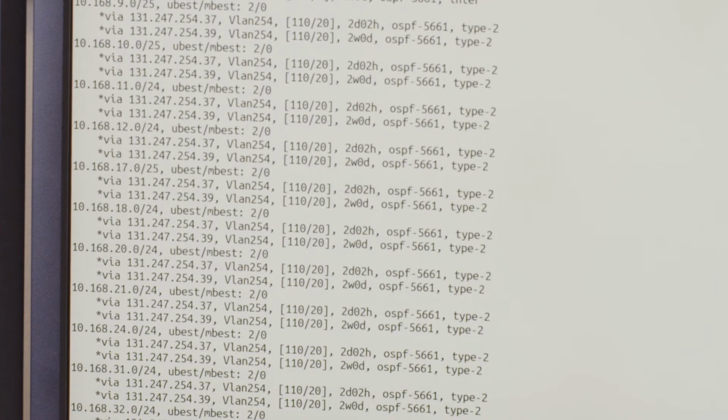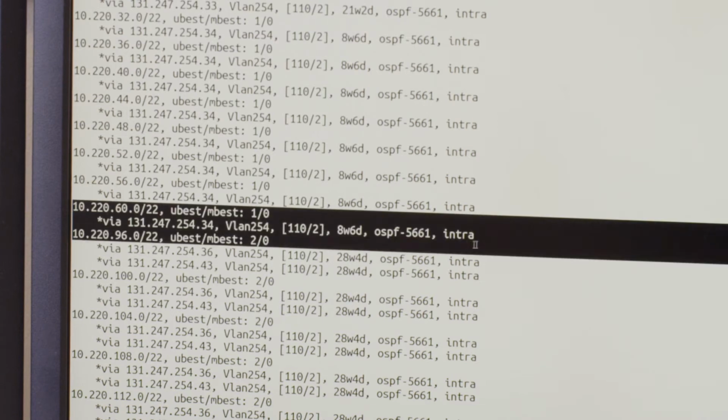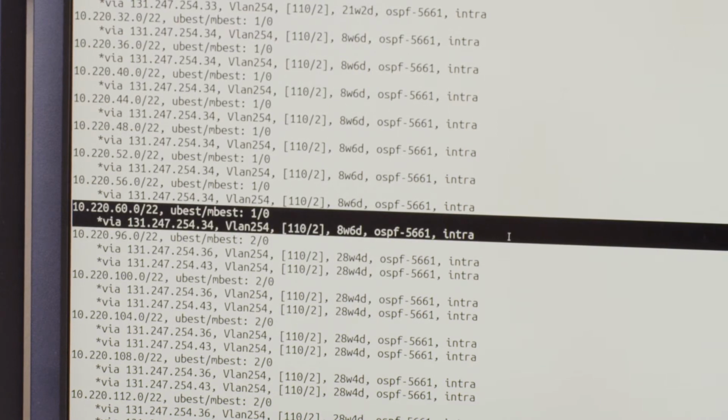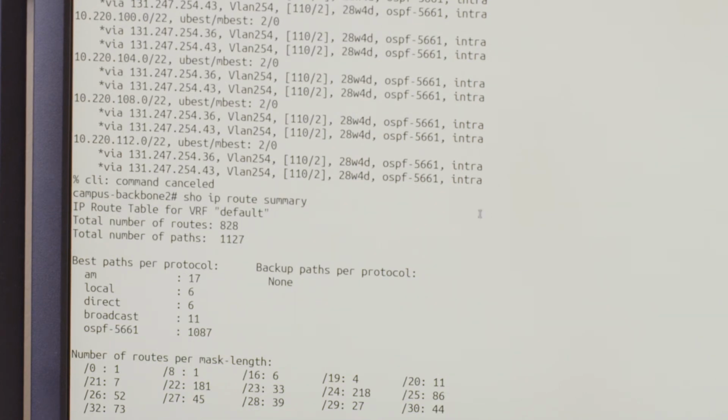For example, here is a route to the network 10.220.60.0/22. As you can see, the routing protocol tells us that this network is reachable via the next hop of 131.247.254.34. We have hundreds of these routes in our network.